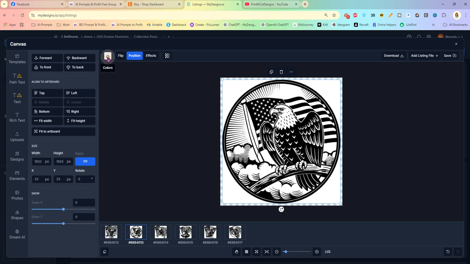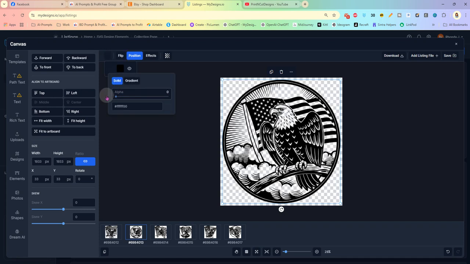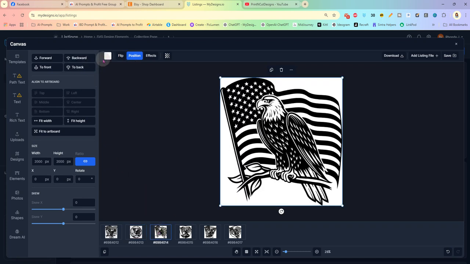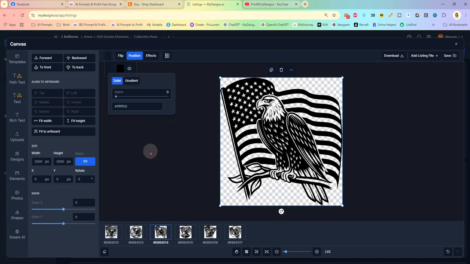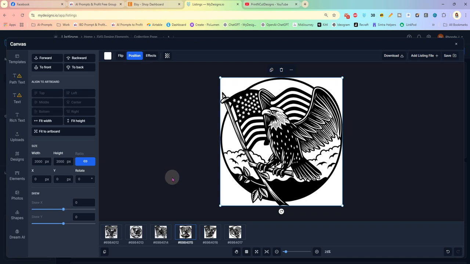effects that I've done. So you'll have to go through each one, select your image, select your colors, and reduce the white to 0. And that gets rid of all the white, so we are left with nothing but the black, and that's what we want for our SVG files.